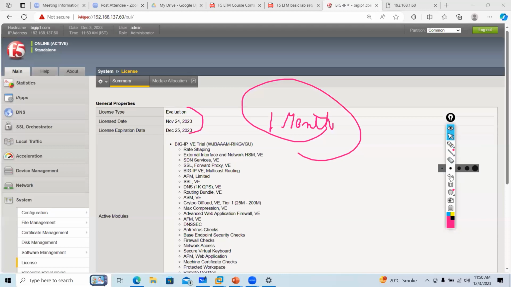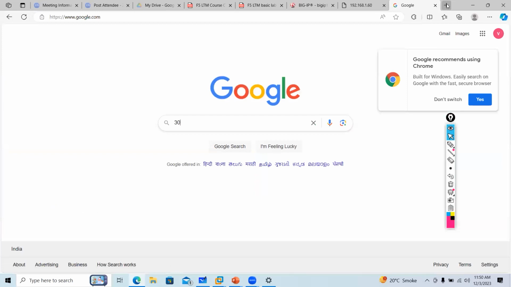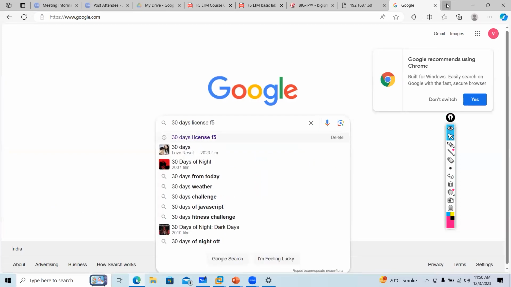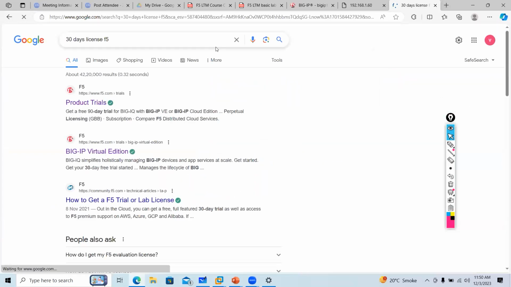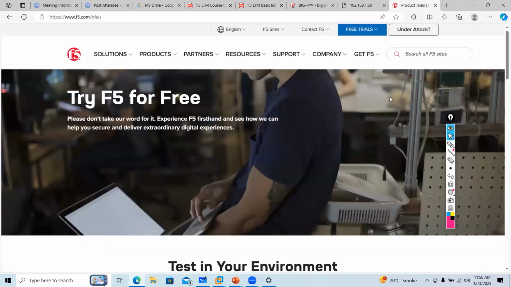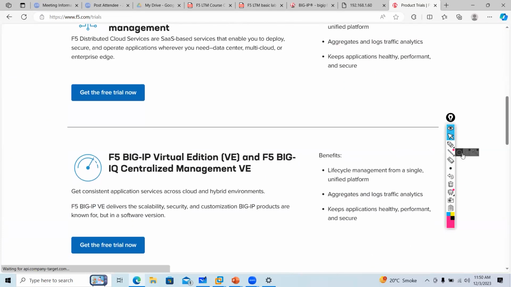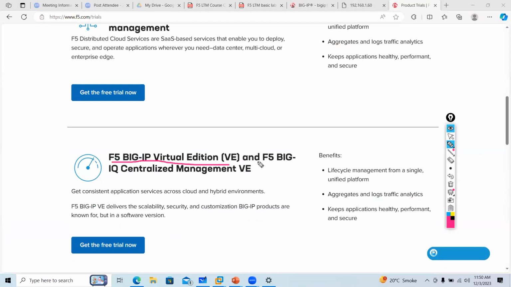How do you get this key? Go to google.com and just type 30 days license F5. Please try to register by tomorrow, because F5 is on leave today, Saturday, and Sunday, and they don't approve. They need to approve it. Go here, then go downwards. You can see the F5 BIG-IP Virtual Edition. Just select here and get the free trial.